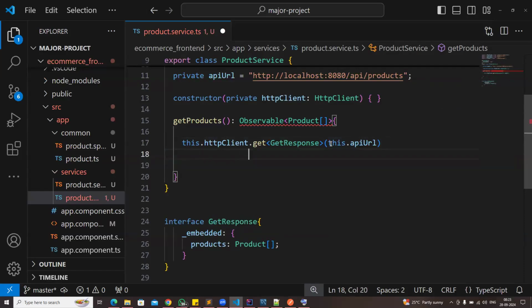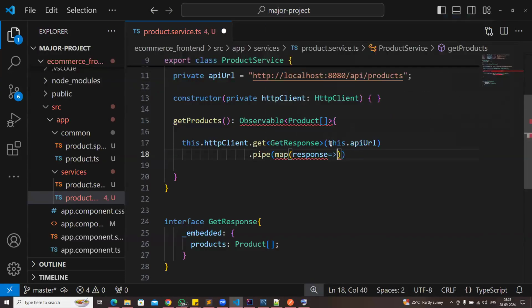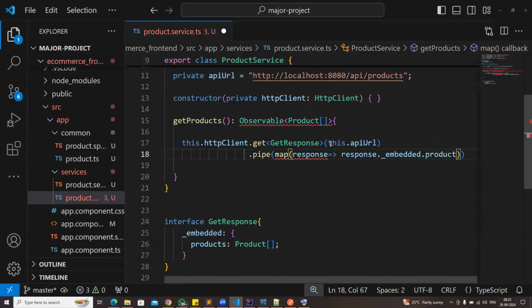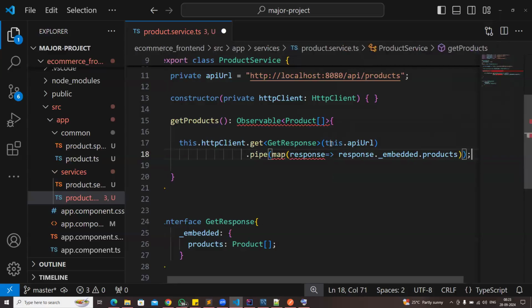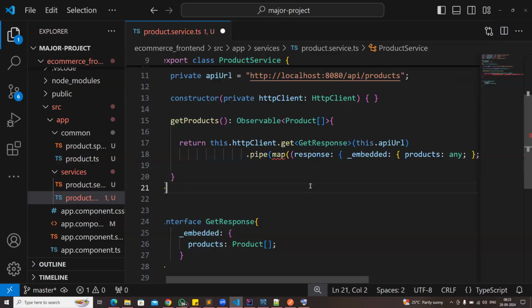Whatever the response we are getting from the API, I want to process that response by using the pipe method, map the backend API response to response dot underscore embedded dot products. Map the response to these products. Okay. Now return this response. So I'm sending a get request to this one.